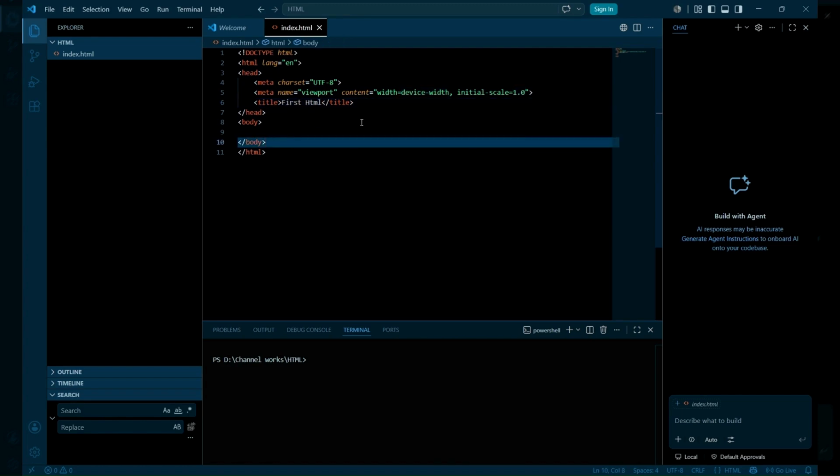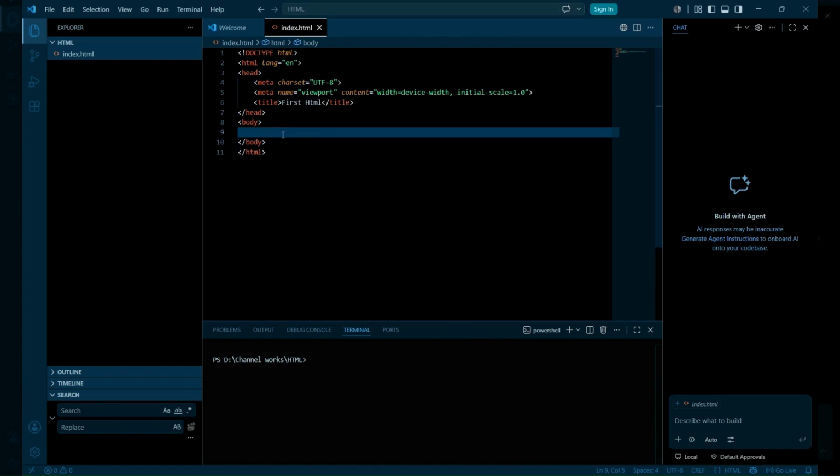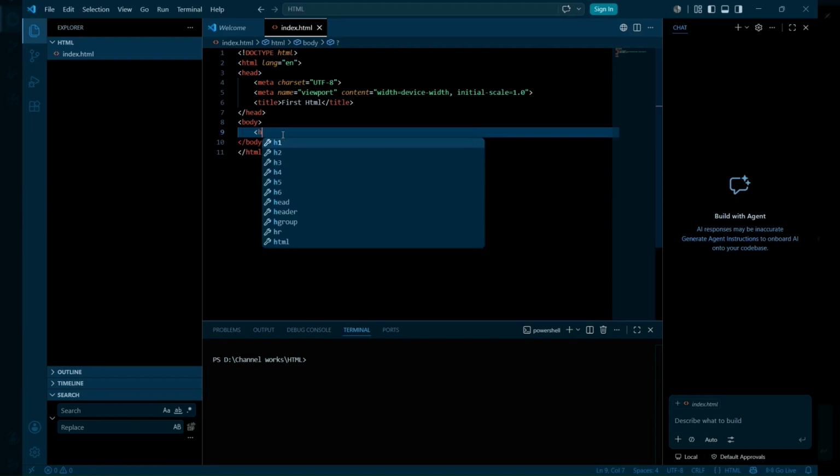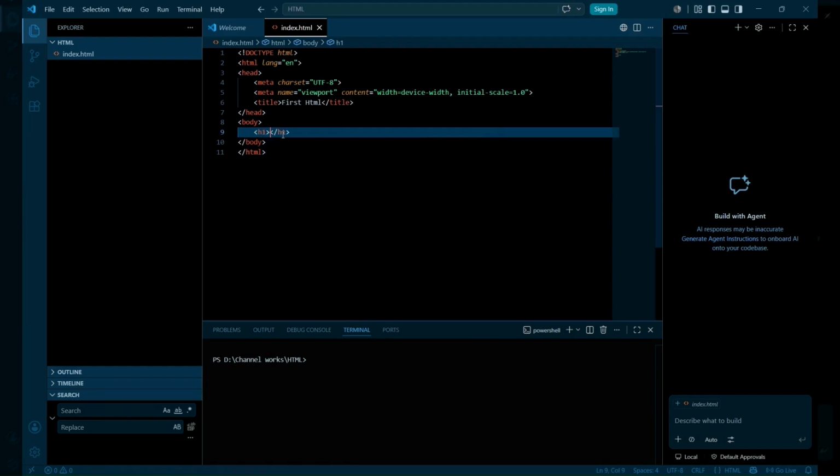Now let's move on to the next section, the body section. In a real web page, you can see so many contents, right? All those contents must go into this body tag. So within this body tag, I am going to add a heading using the H1 tag. For headings, we usually use the H1 tag.